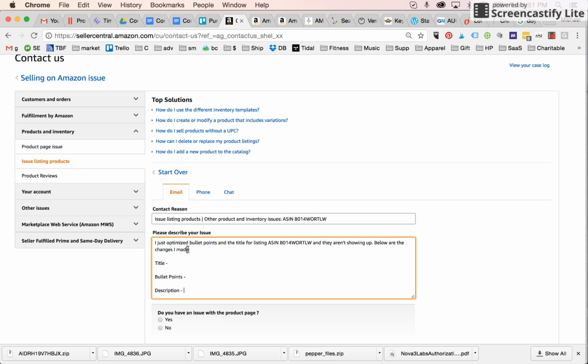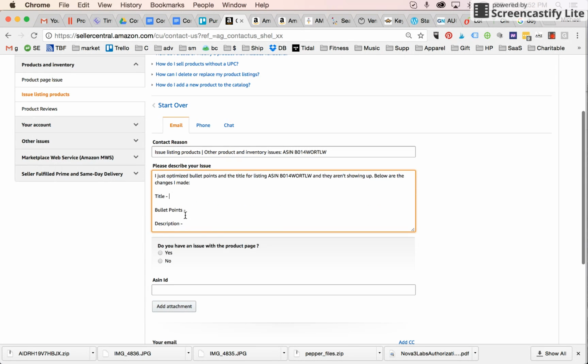And then input those there. That way, because they may often ask you to provide them with the information, either because they don't see it or because there's an issue with how it's optimized or something on the back end. But basically just provide them with the information. It makes it so much easier.